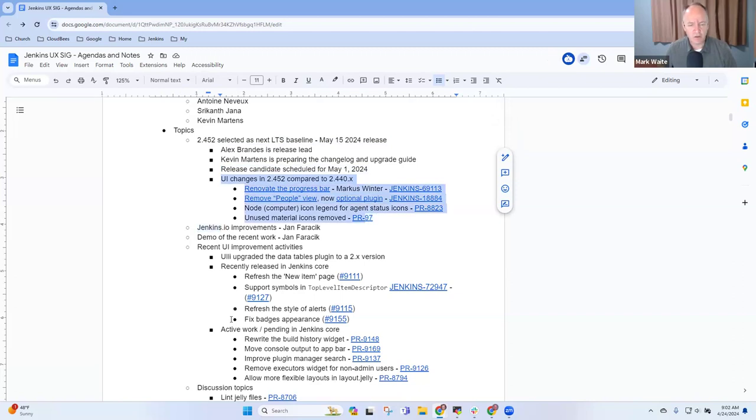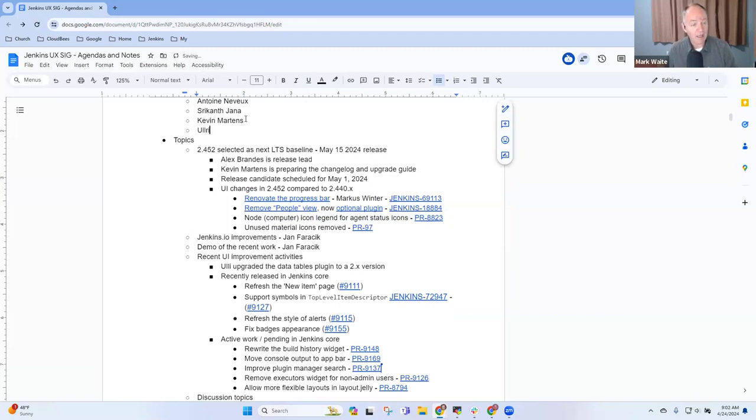So thanks to Alex for removing the material icons, and thanks to Marcus Winter for his work on the progress bar, for Daniel Beck on removing the people view, and I think this one was from Marcus. So thanks very much to all those involved. Any questions on 2.452? Okay, next, let's talk about Jenkins.io improvements.